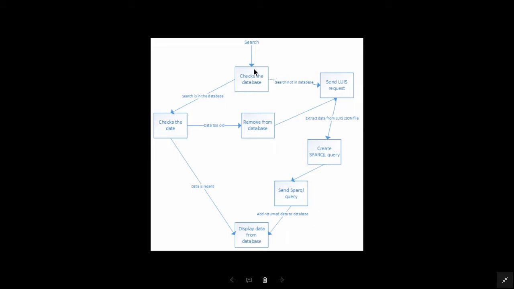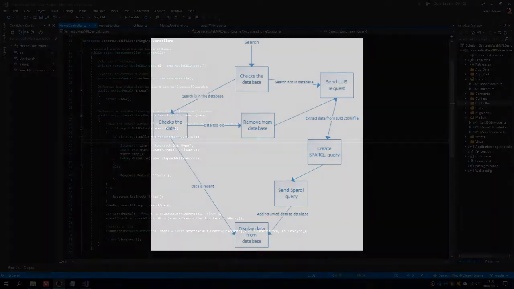If the search is in the database, it then checks whether it's up to date. If the data is up to date, it then displays instantly for the user. If the data is too old, the search query is then deleted from the database, and a new search is then initiated to update the information. I've designed the application this way because it lowers the number of calls across a network and ensures that the users always have up-to-date information.